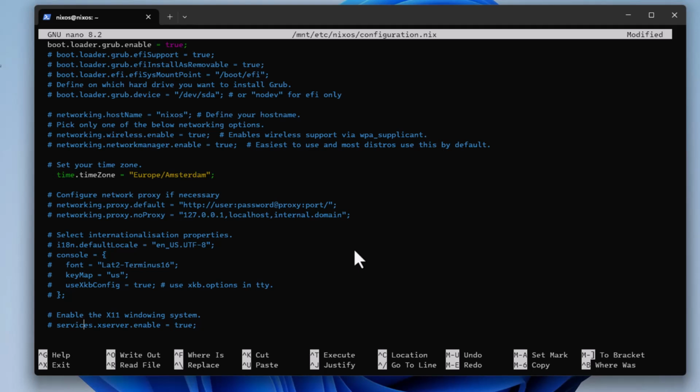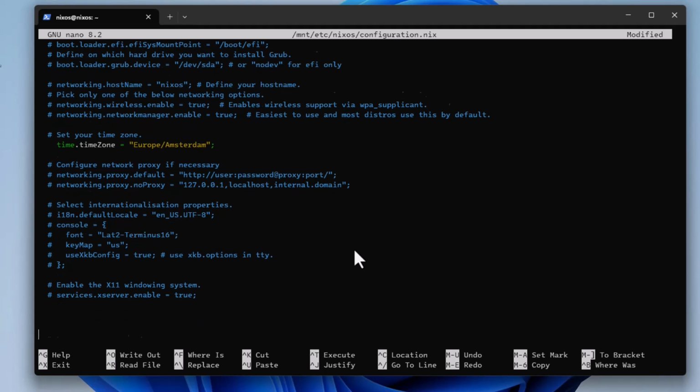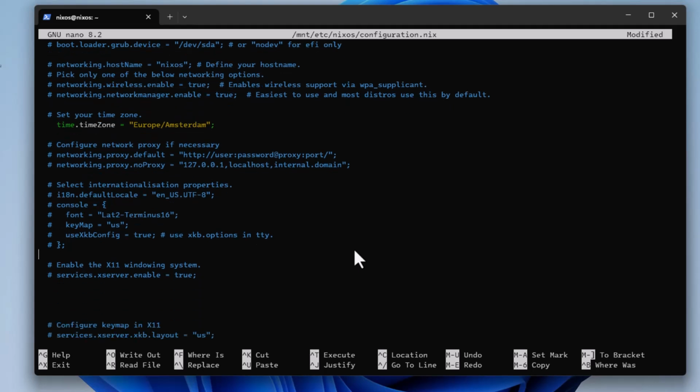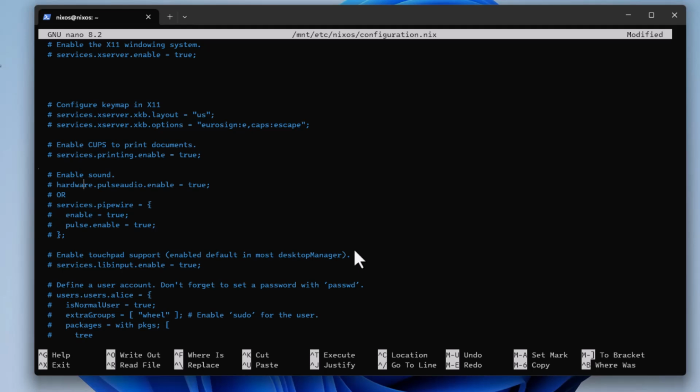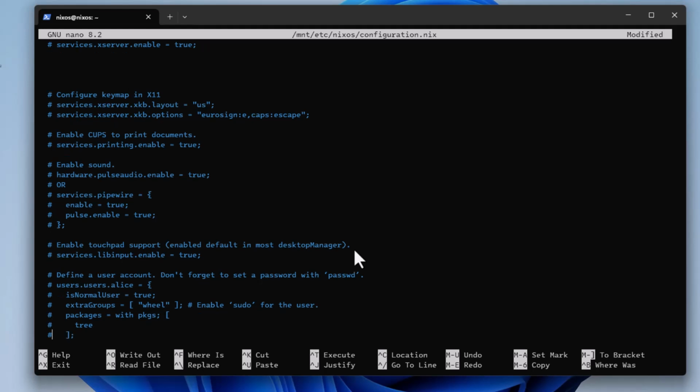As I told you, this is the heart of your NixOS. Here we don't need an X server because we'll be just using the console. What else can I change in this file? Here are the sounds. I don't need sounds, so we're gonna change it in future videos, but for this video I'll just show you how to use it.